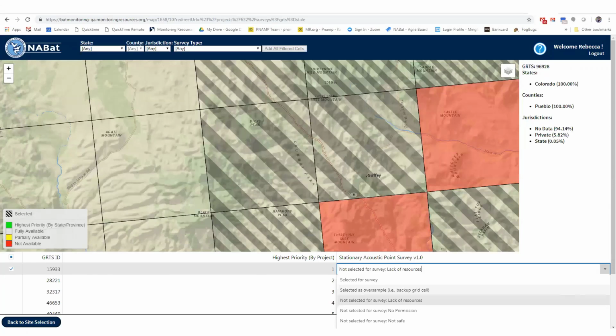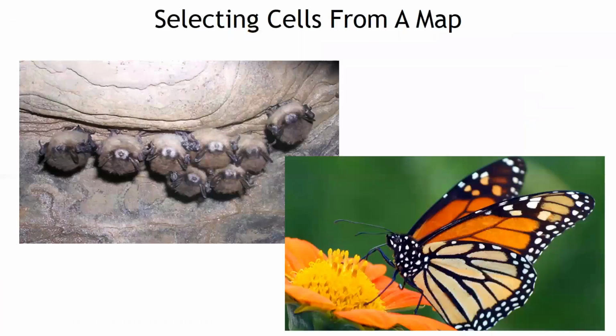This allows, again, for collaboration. So then you can see this cell is already selected and this cell is already selected, so you don't have to worry about those, even if they were in your potential sample frame. That workflow, again, isn't currently built into Monitoring Resources. We're trying to figure out how to do that.